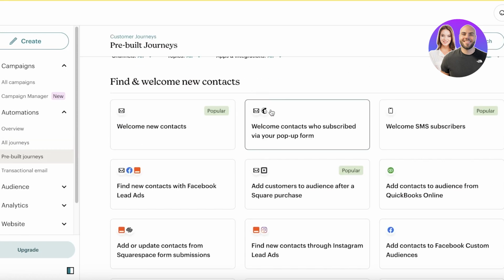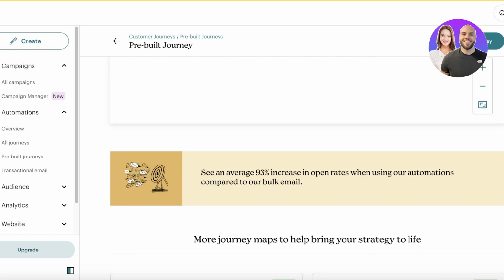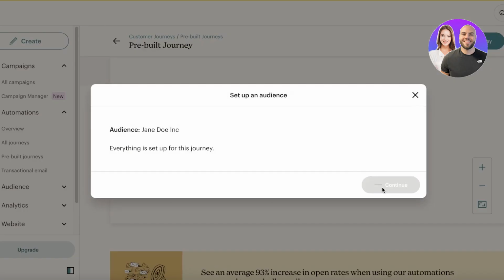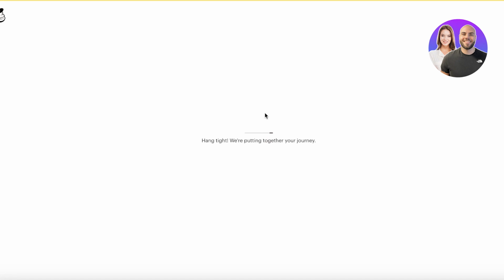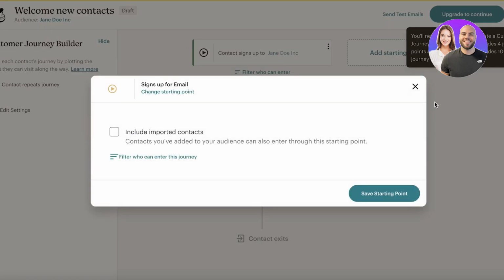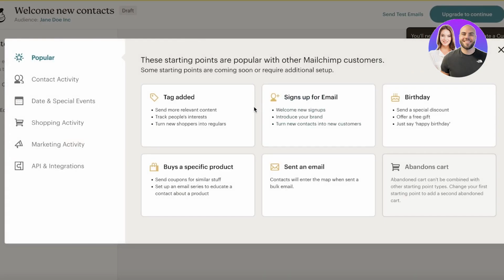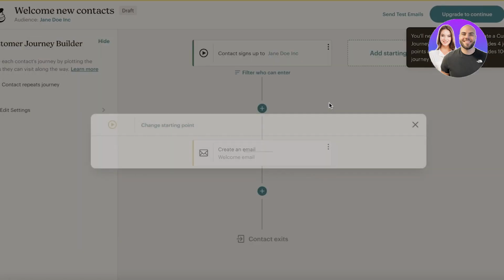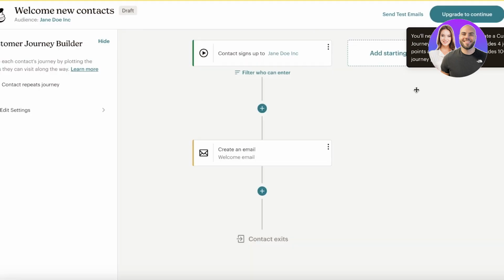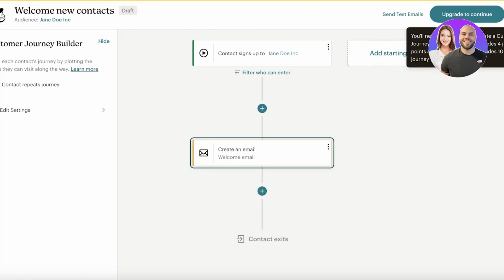Now in your pre-built journeys, you have, say I want to welcome my new contact. And when a customer signs up, I can click on over here. And then when a customer signs up to my WordPress website, so signs up to Jane Doe Inc., I can save this as my starting point. I can add another one as well. So when a customer signs up for an email, I can send them this particular mail, and I can select which email I want to use.